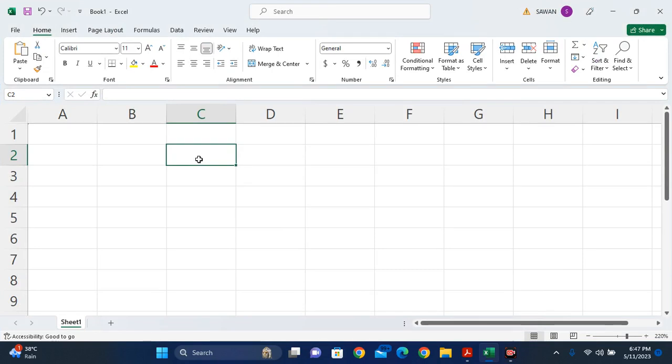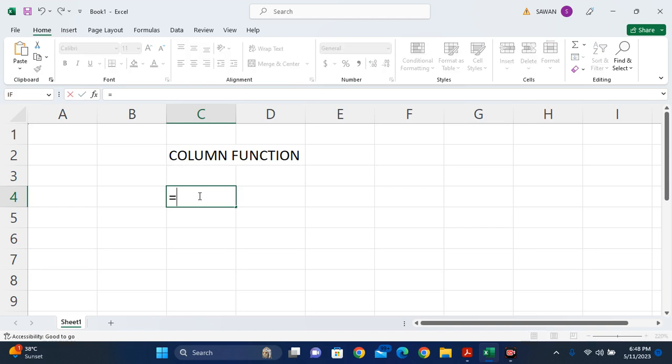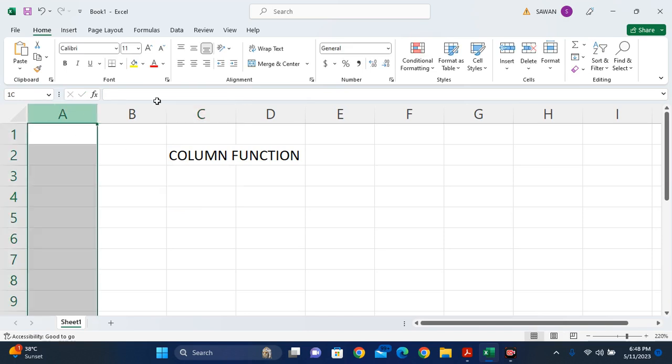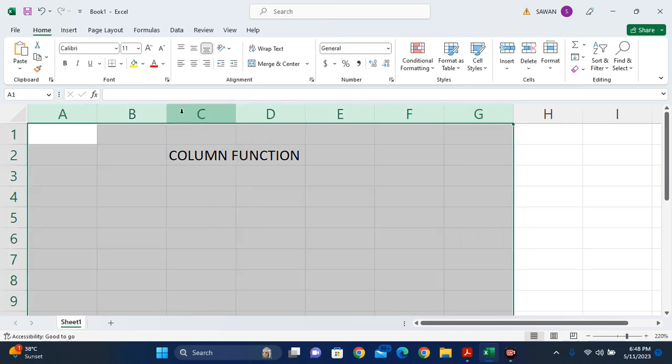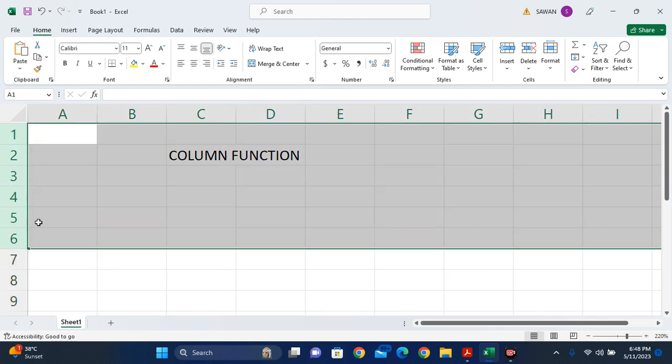Today we are going to see a new function which is known as the COLUMN function. Let's see the set of data again. Write is equal to, suppose, as we know that these are the columns and these are the rows.